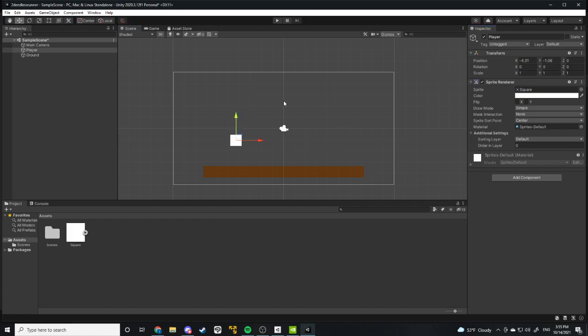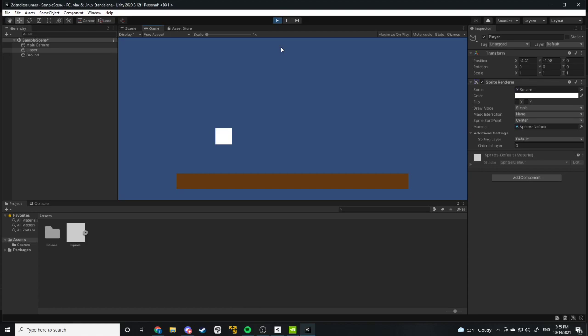All right. Now up here, we have the play options. We have play, pause, and then if we play the game, our objects are in the scene. This is how our game looks.